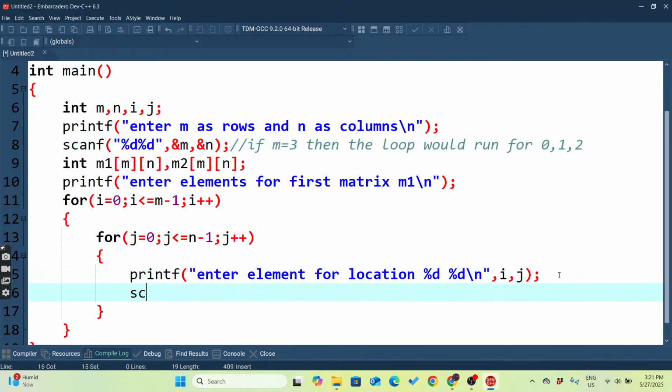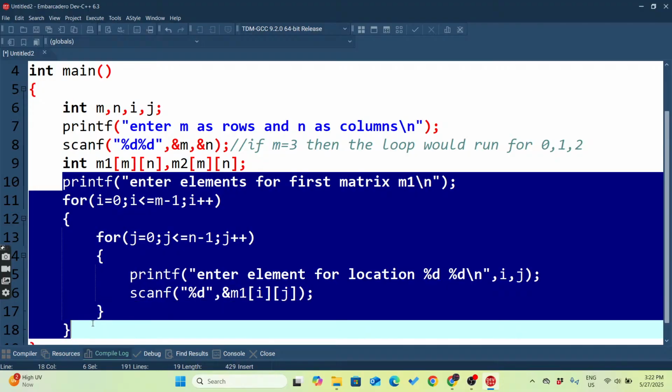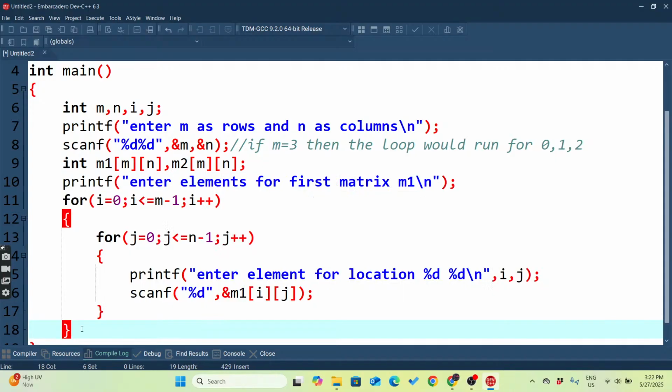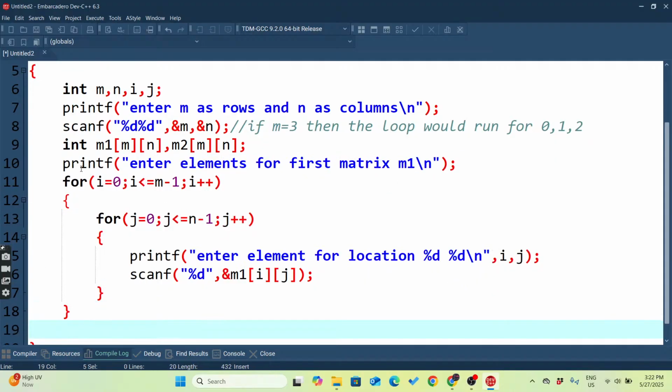Now scanf. What is the name of loop? m1. Let's keep the location here, that is i. Then next is just j. Okay, we have finished input for the first matrix, yes or no. We have finished. Now let's go for the next, that is second matrix m2.